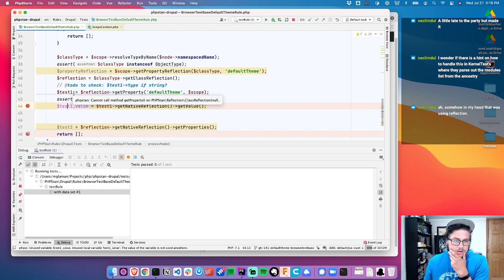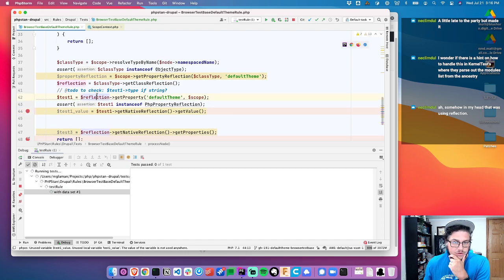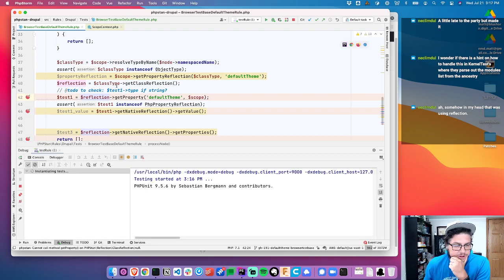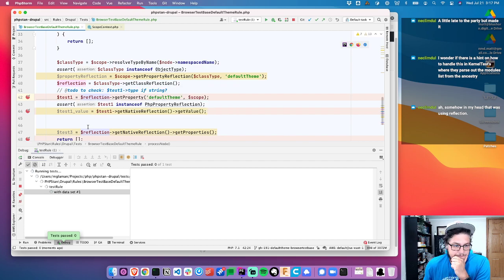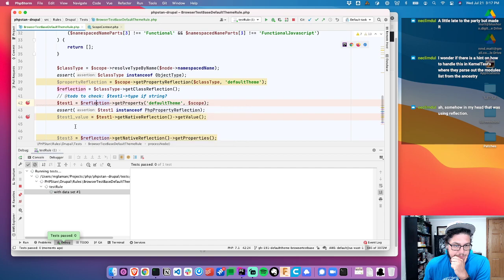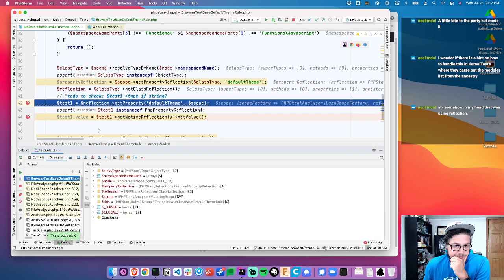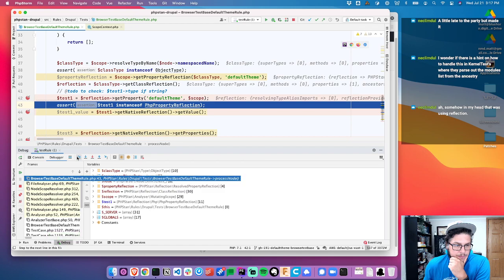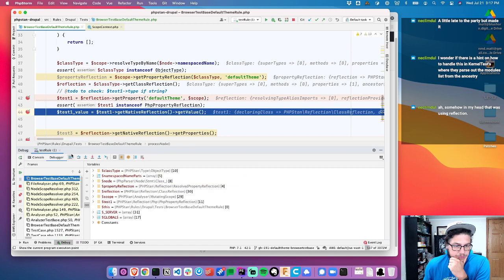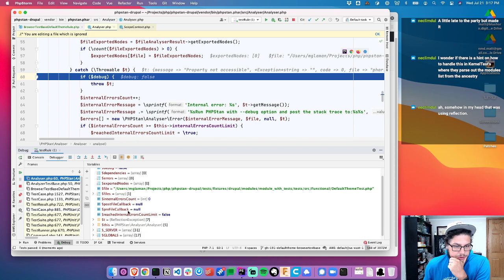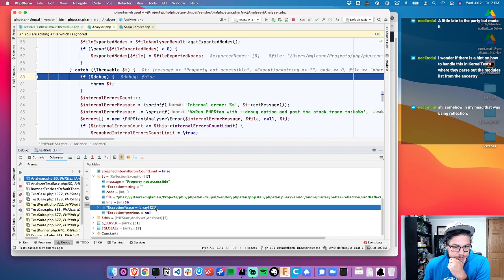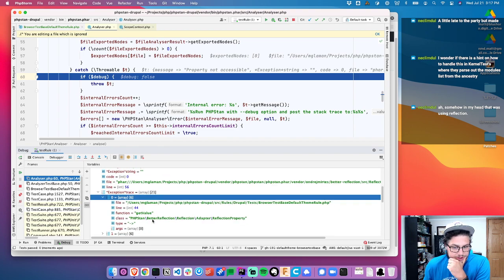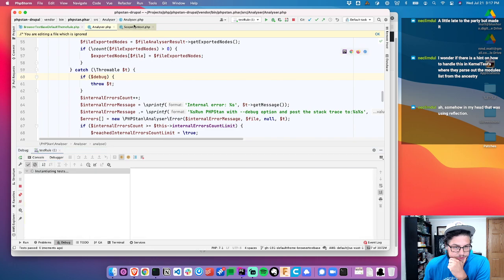Call method get property on class reflection or null. And by the fact that that's hanging, it makes me think that something's broken. Okay, so test one throwable. Property is not accessible because it's protected. Let's restart.